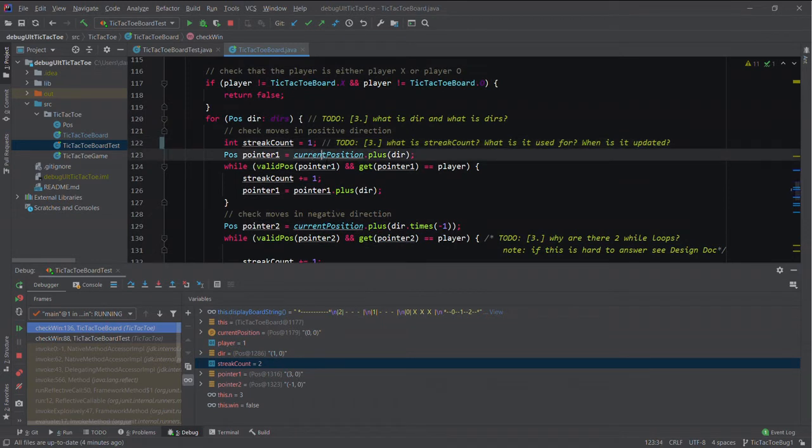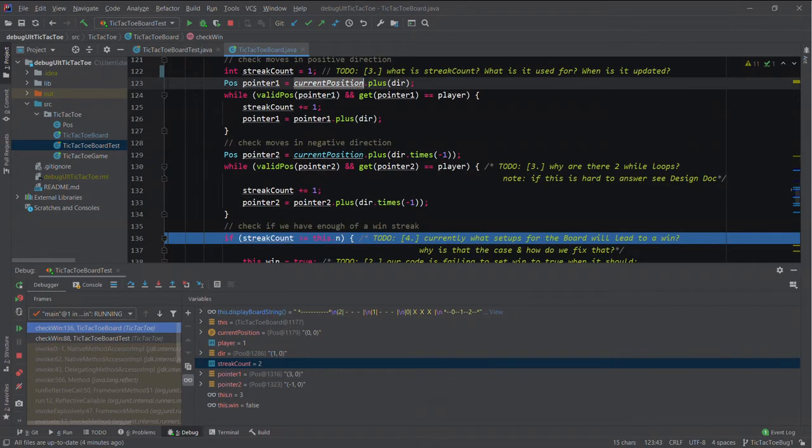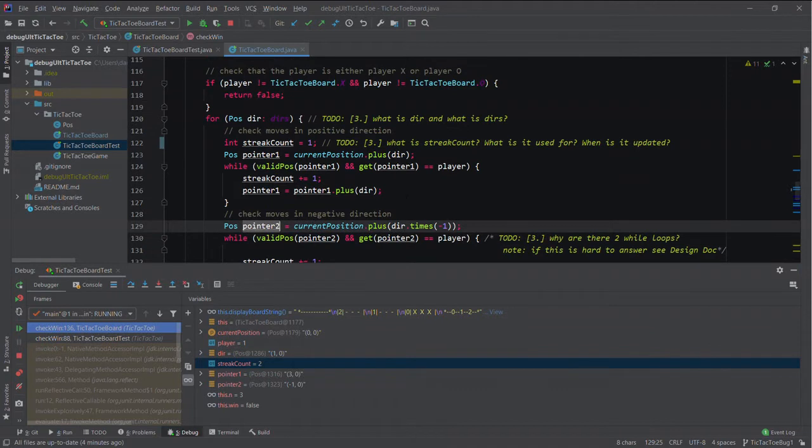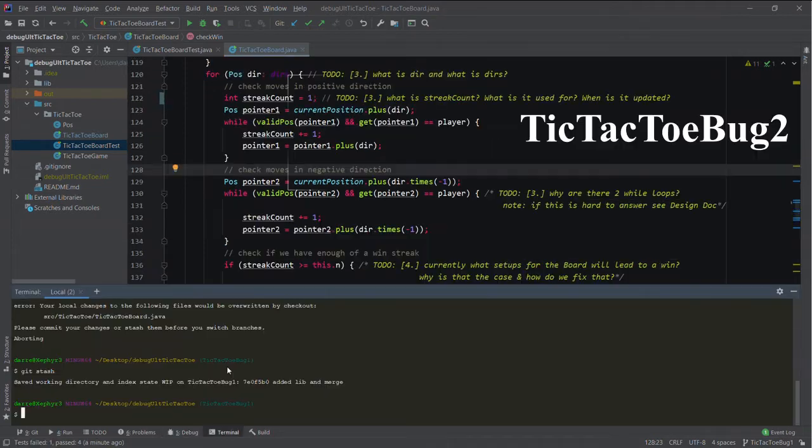Different solutions are, instead of setting pointer 1 to current position plus dir, you can just set it to current position, or you can do the same to pointer 2. All three of those solutions will fix the bug. And then same thing.